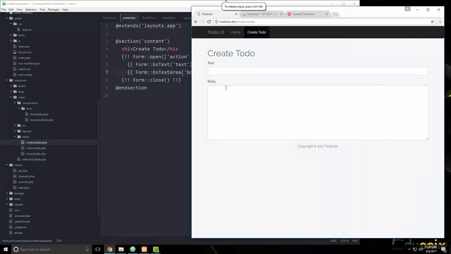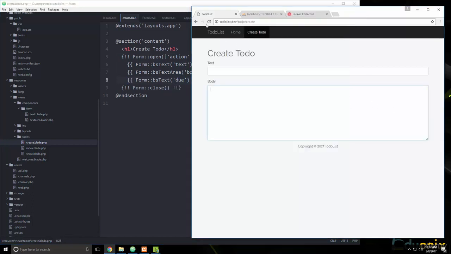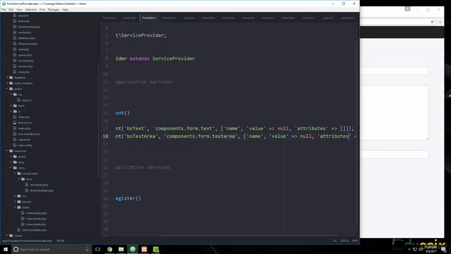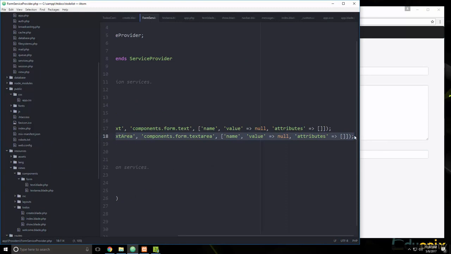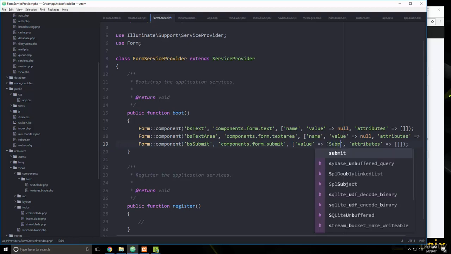Okay, we also want the due date, and that's going to use a component form as well. So let's paste that in and then change this to due. There we go, and then we're going to need a submit button. I'm also going to make that a component. So let's go back to our form service provider, and we might as well just copy this. Okay, so I'm going to make this a little wider. All right, so let's see, we're going to change this to BS submit. Okay, we'll change this right here to submit. And let's see, we're not going to need the name for this, so it's just going to be value. Value, and it's going to have a default of submit. And then we have our attributes.